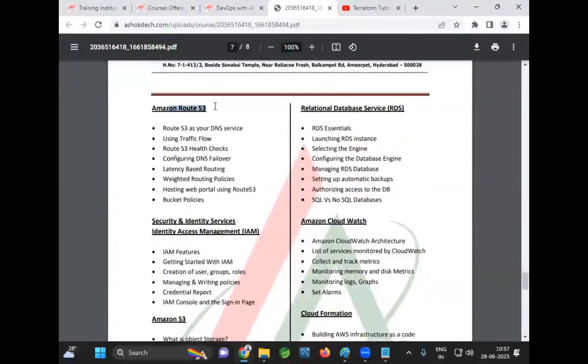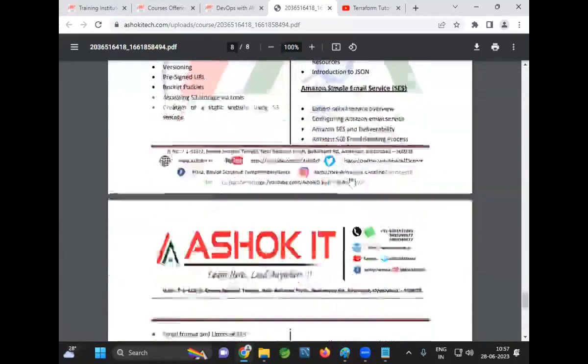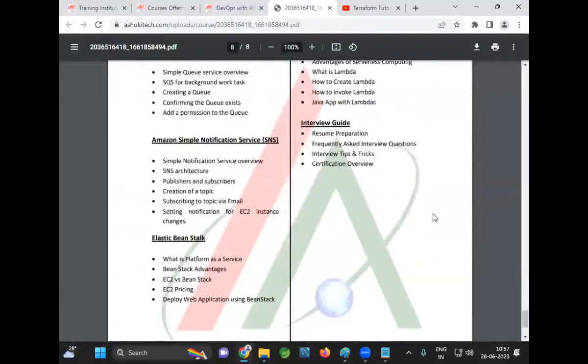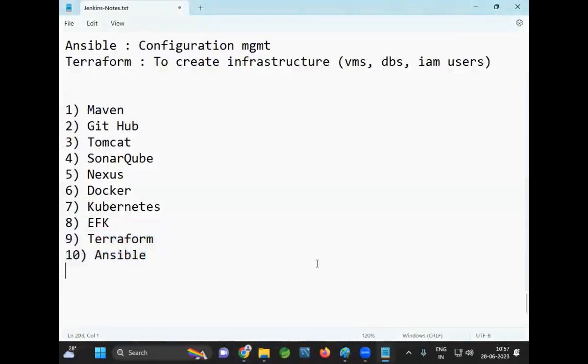Then S3 buckets will be available. Route 53 will be available. RDS database will be available. IAM will be available. CloudWatch, some notification services will be available. So with this, AWS will be completed. That means 80% of DevOps and AWS, as a developer, we should know.